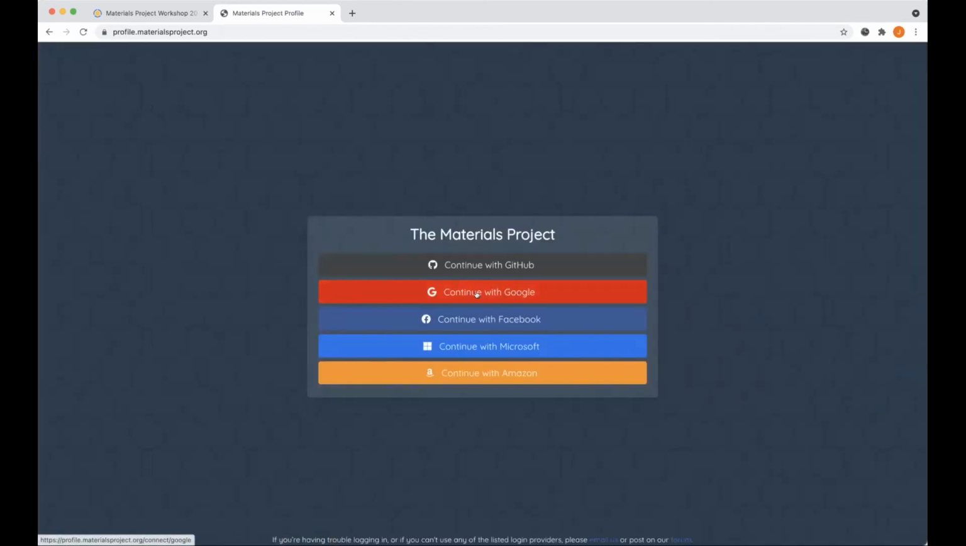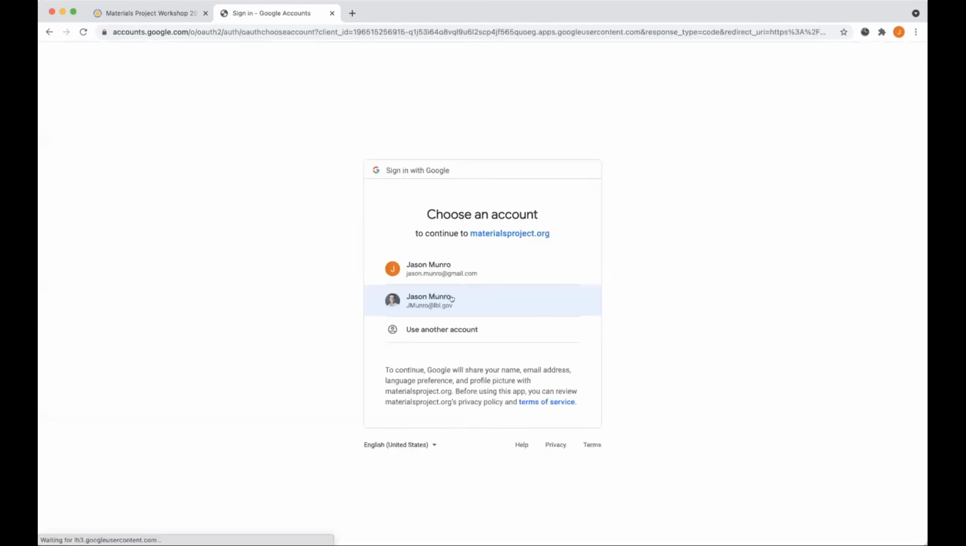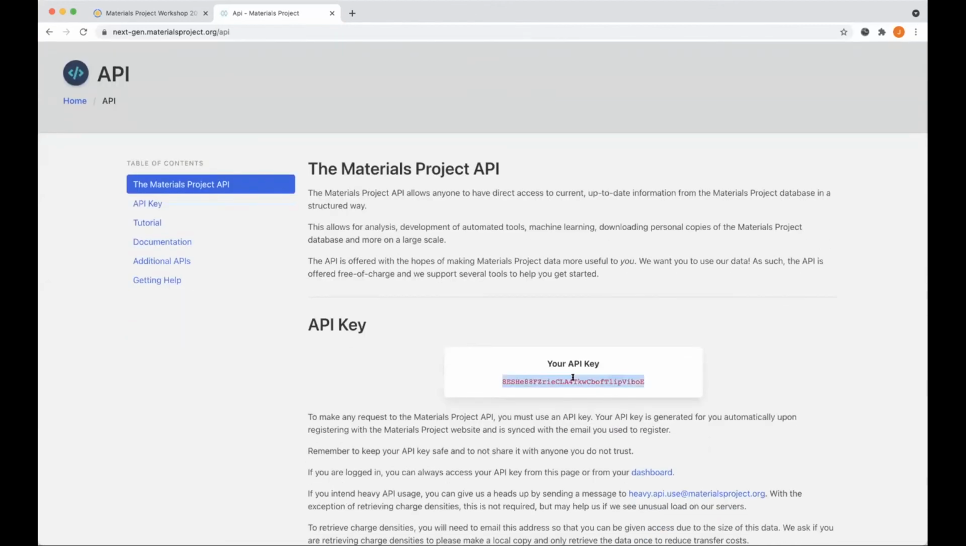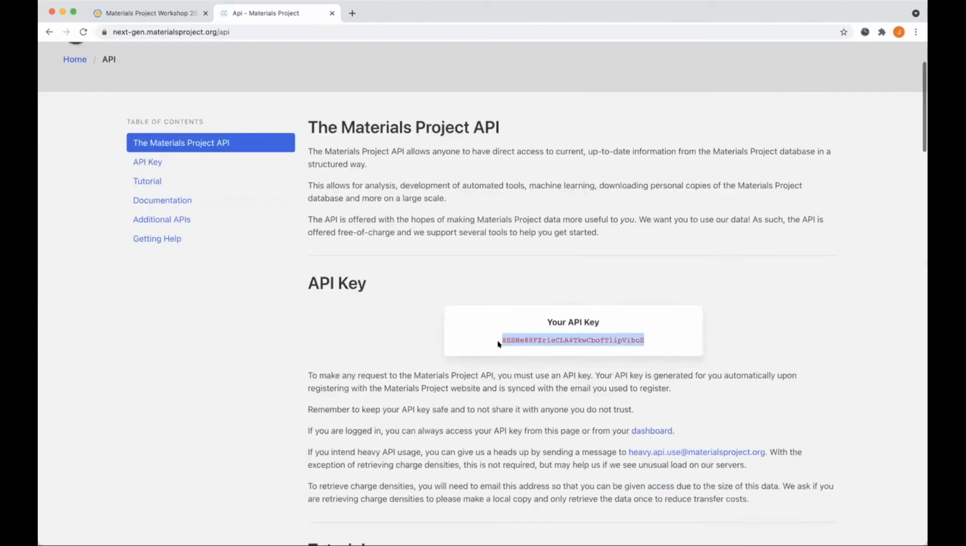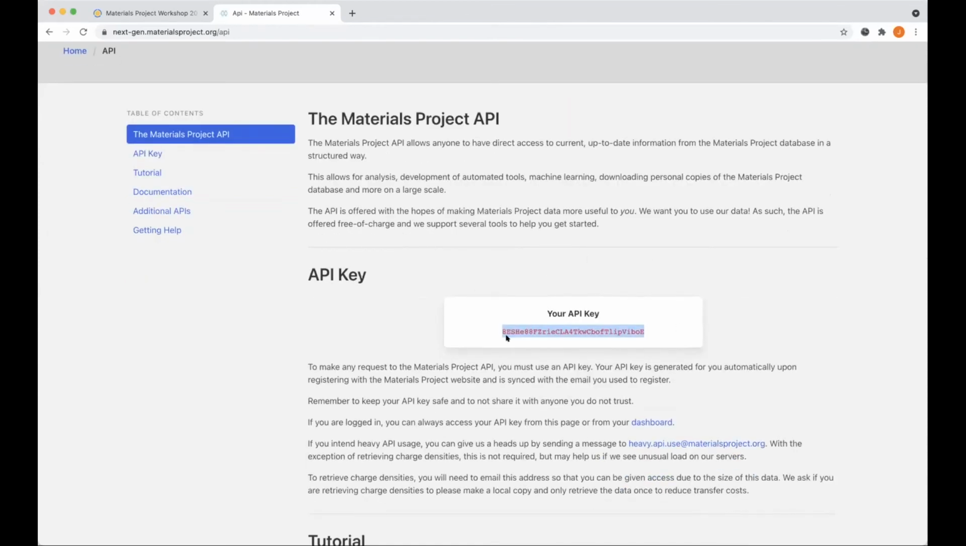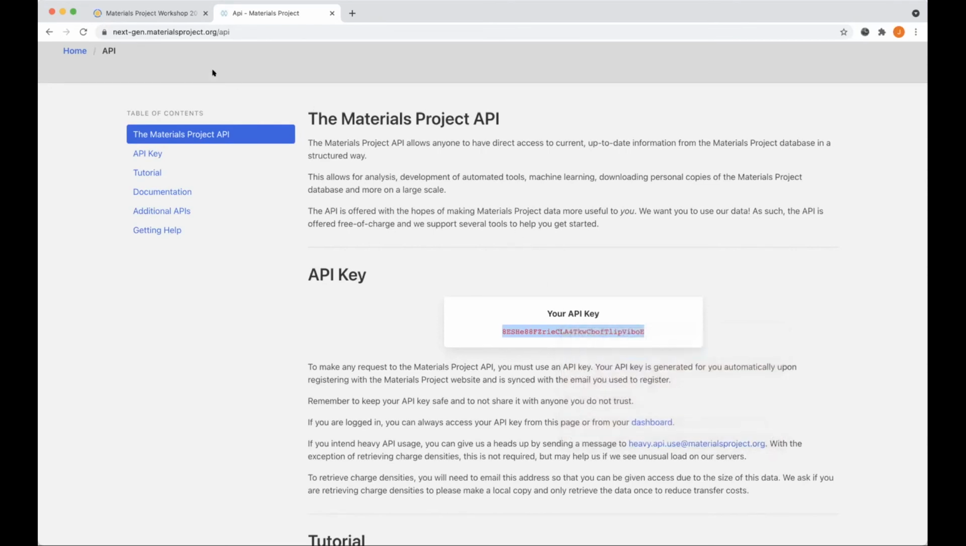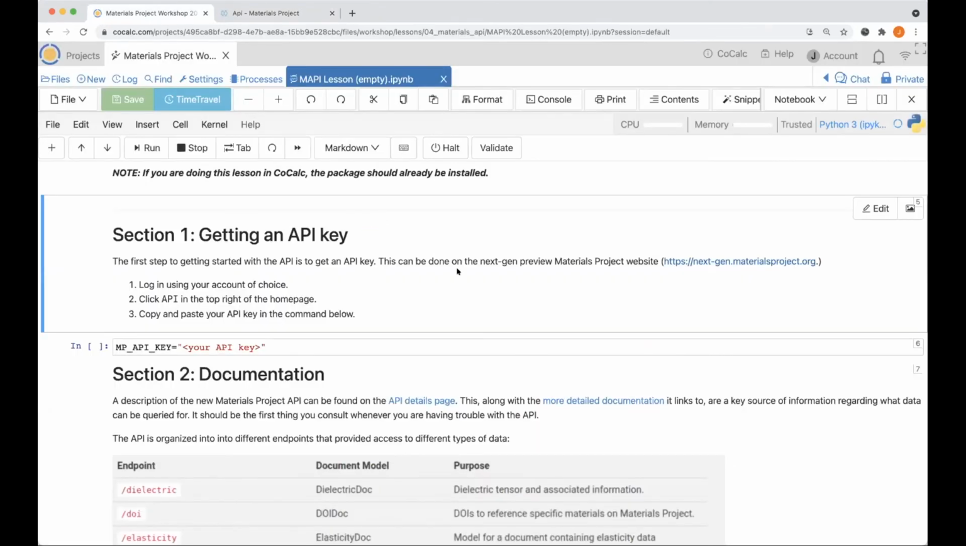So I'm going to do that. And I'm going to continue with Google. And if you do that, you should see your API key here. So please keep this to yourself. Obviously you can see mine, but I will be resetting it after this. But please do not share this with anyone else. So you can go ahead and copy that. So I'm going to do that, copy. And then I'm going to go back to the notebook.